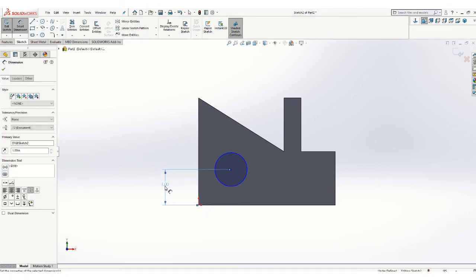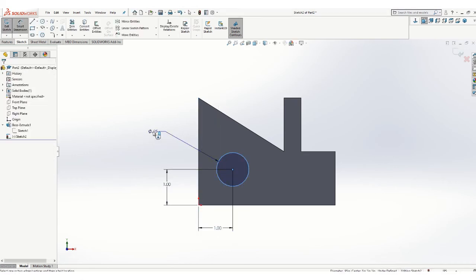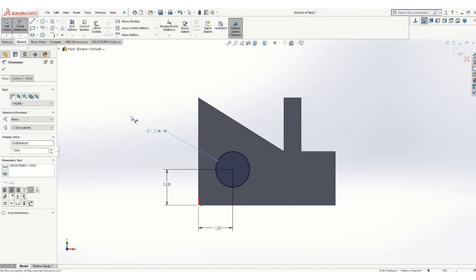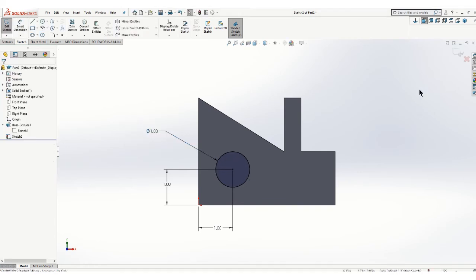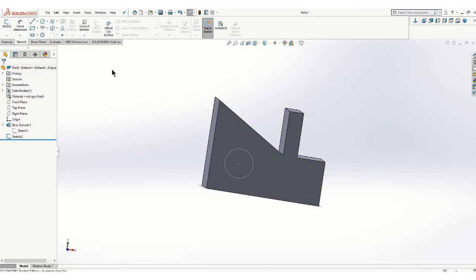Remember, with a hole, you have to call out the size of the hole and also the location of the hole. I made it easy on myself. Everything here is 1 inch. Okay, done with that. Let's finish the sketch. So I've got that sketch on that surface.